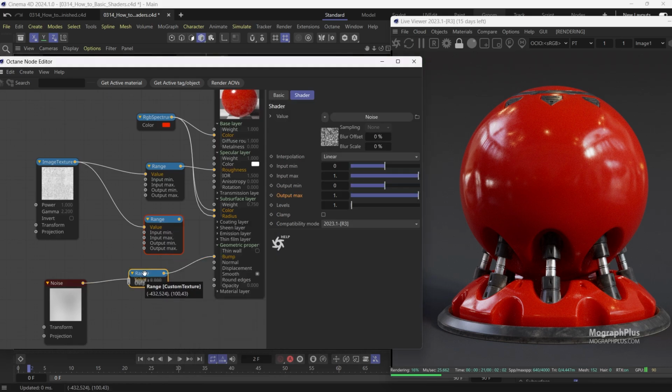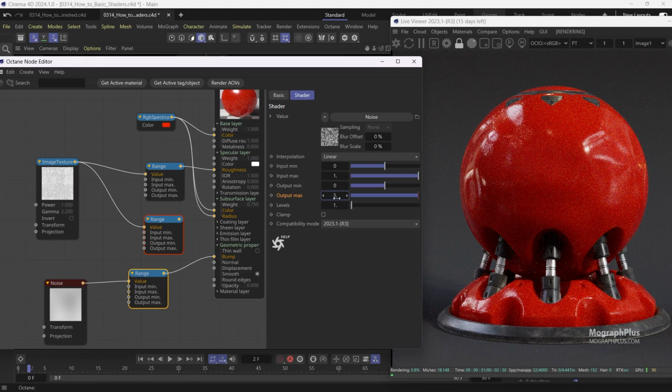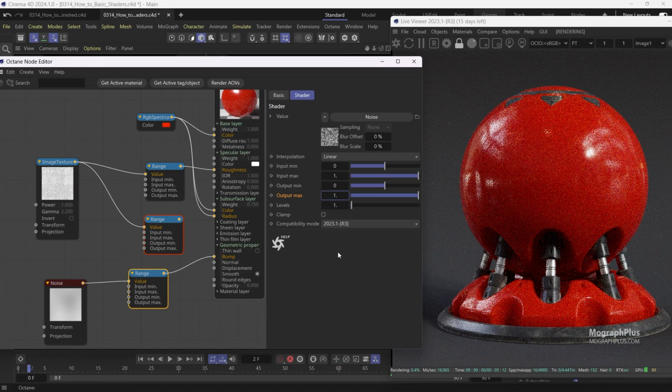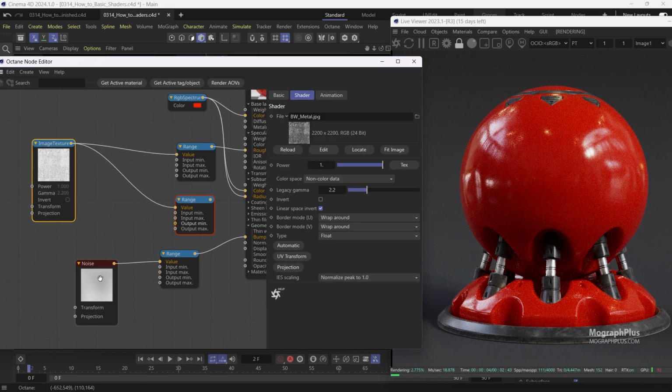So let's add one. Now, if I want the effect to be stronger, I can simply increase the output max to be more than 1, like 3 for example. It's a bit too much. Let's get back to 1 for now. We can come back to it later on if needs be.